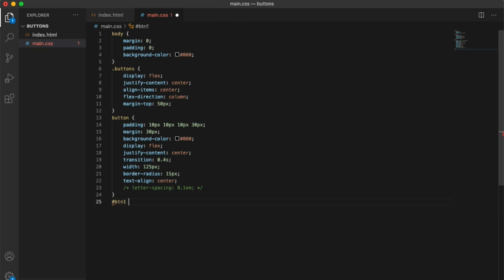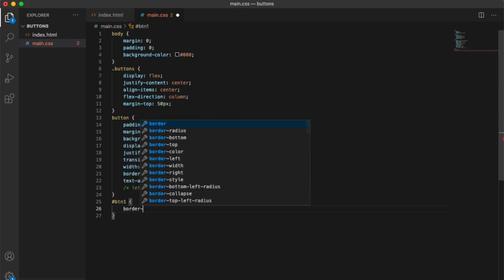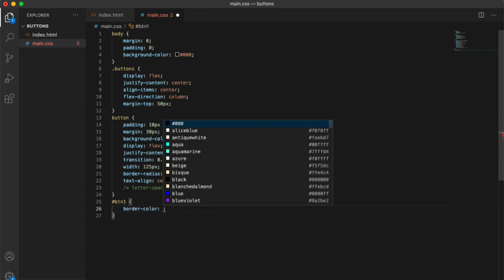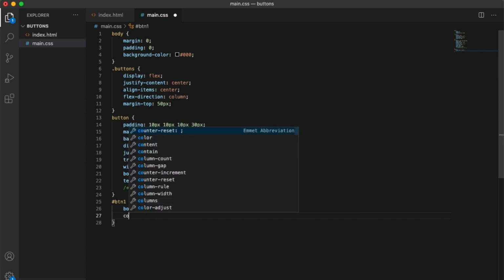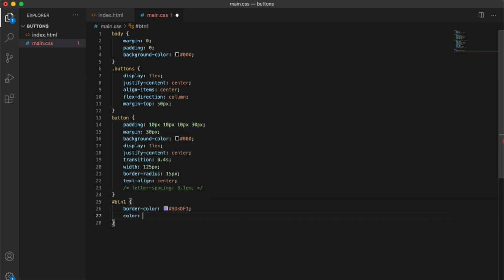So BTN1, we just want to give it a border color of 9D8DF1. And then we want to give it a color of the same. So this will make the outside and the text the same color. So 9D8DF1. And then the same for BTN2.